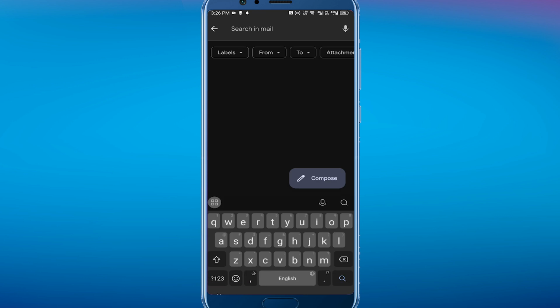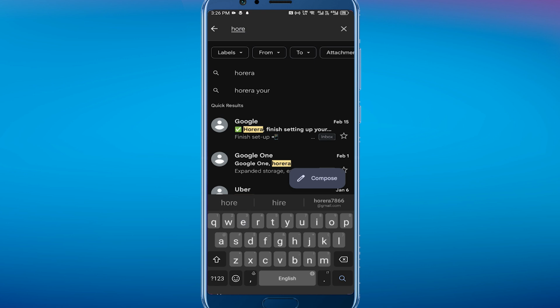For example, if your friend had sent any email and you accidentally archived that email, now you want to check that email, then you can just type your friend name here like this. Then you will be able to see the email that your friend had sent.